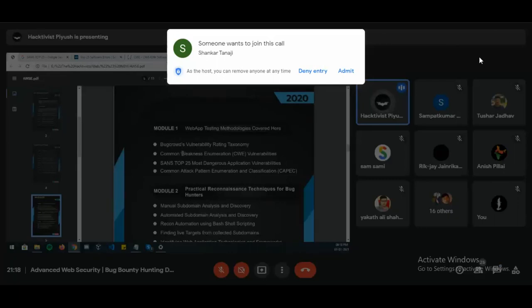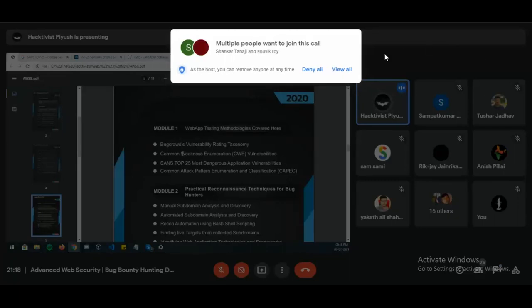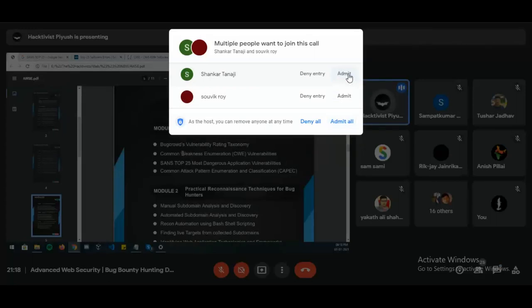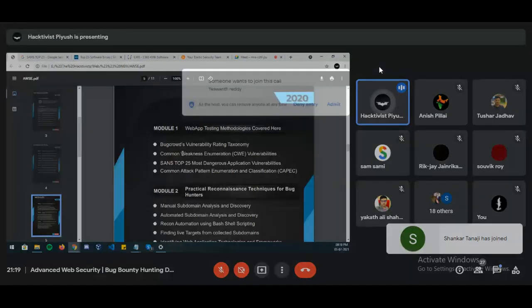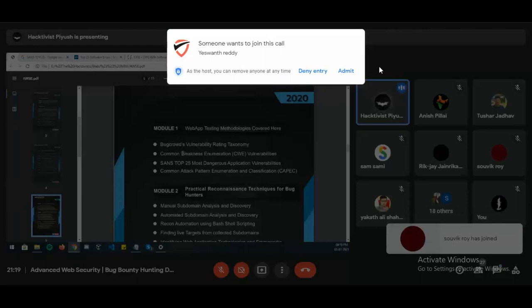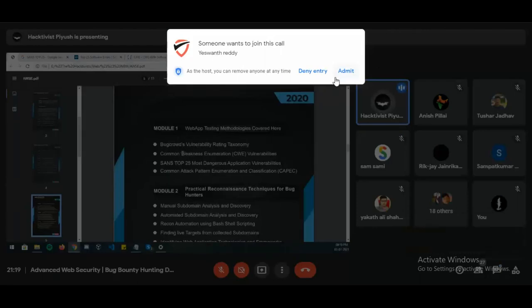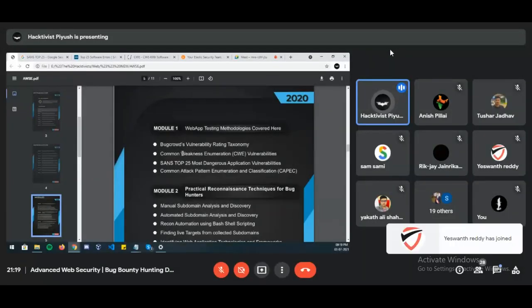Apart from the differences and the basic things, on the very first day we will discuss how to pick a bug bounty platform. There are so many platforms: Bugcrowd, HackerOne, Intigriti, and many others. So which platform you have to choose?